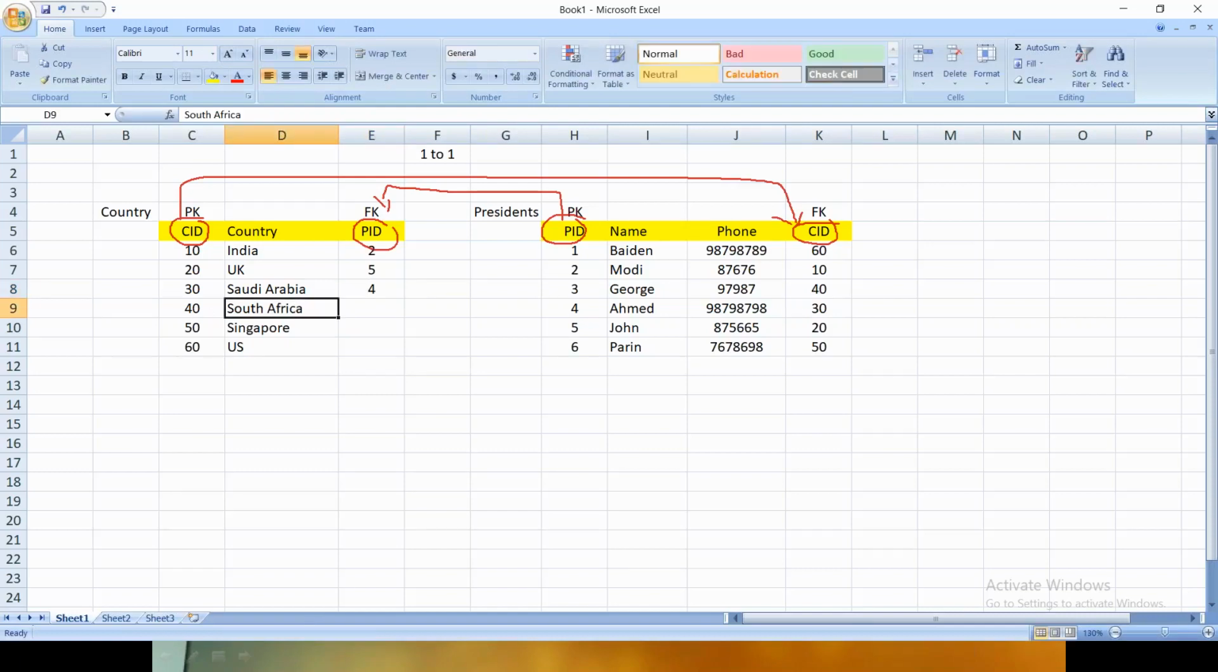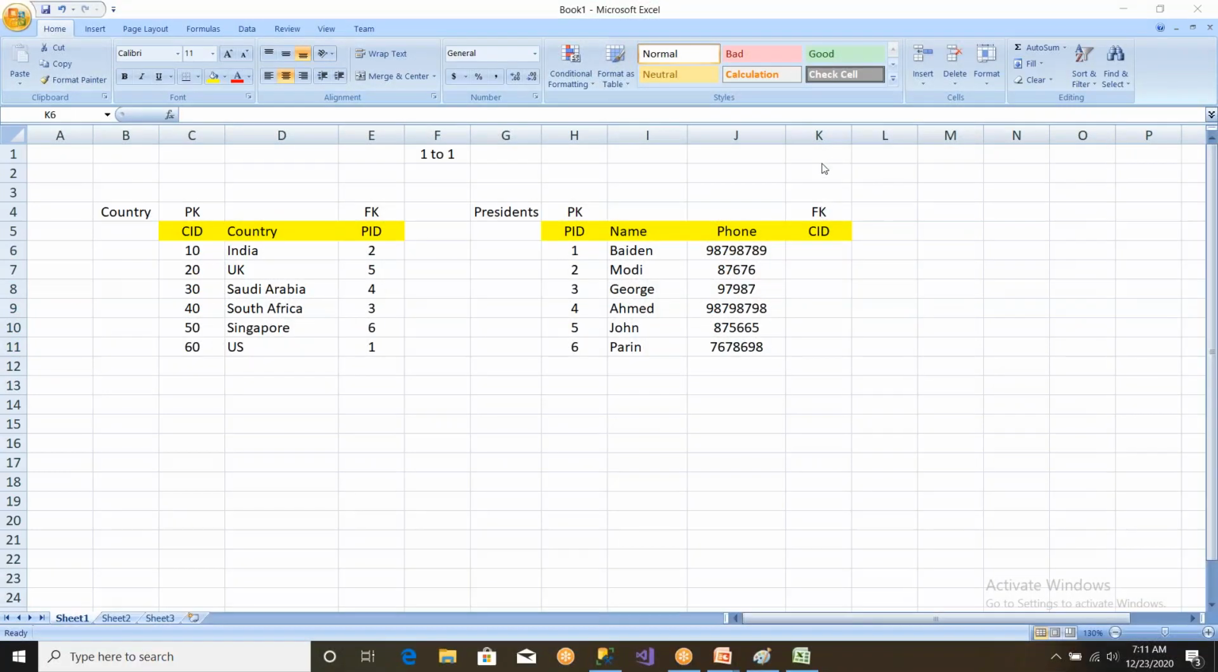South Africa 40. Where is the 40? George. So you can have 3 here. Singapore president. Singapore is 50. 50 is Peri, 6. Something like this. We have US. US is 60. So it is Biden, 1. Okay. So you can delete this link. So you can remove this primary key and foreign key like this. Okay. So this you can remove.